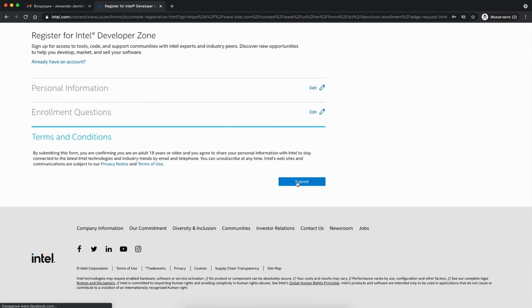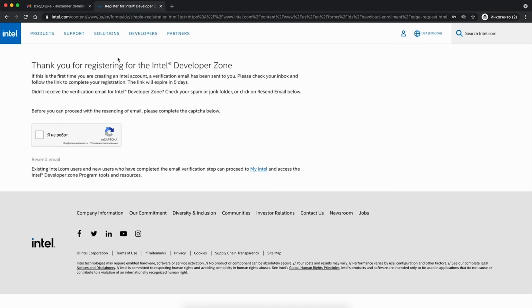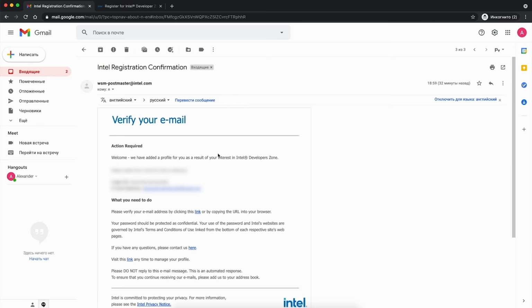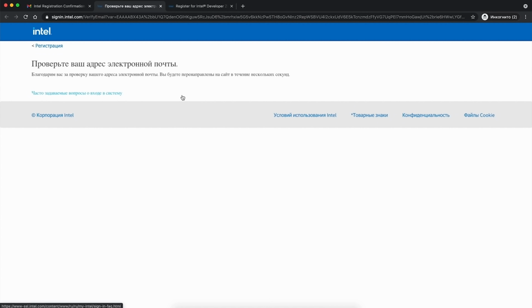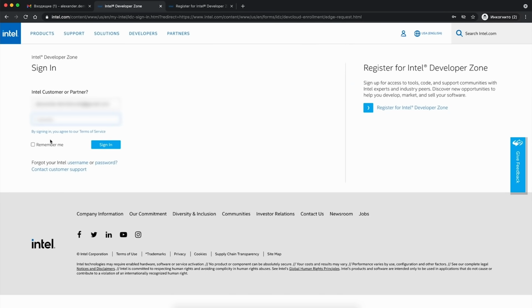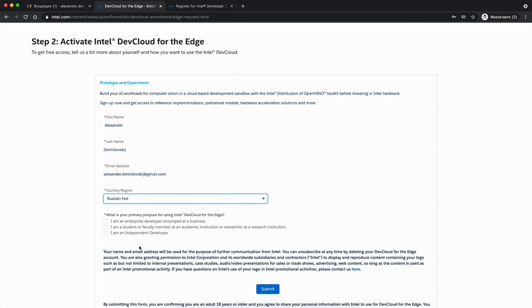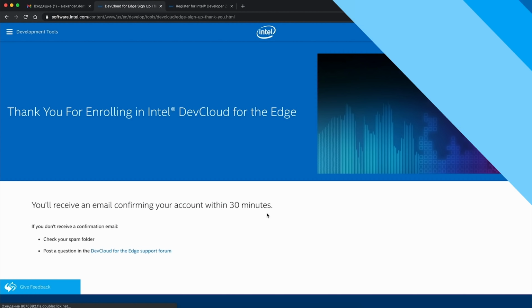Once you have done that, within a certain time, you will get an email with the email verification. After verifying the email, you need to activate your Intel DevCloud for the Edge account by providing some final information. After that, you're officially enrolled in the Intel DevCloud for the Edge, and you will get the corresponding confirmation email.